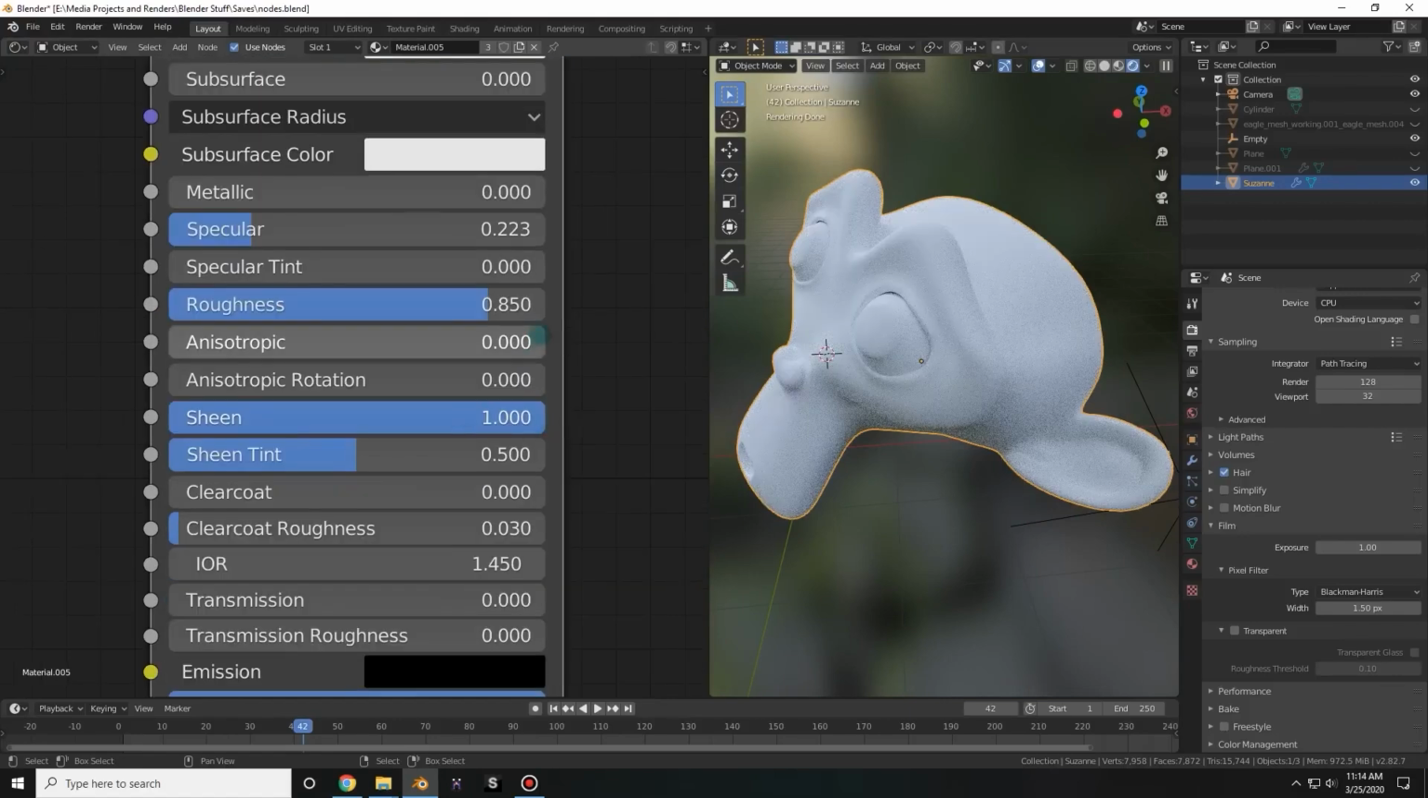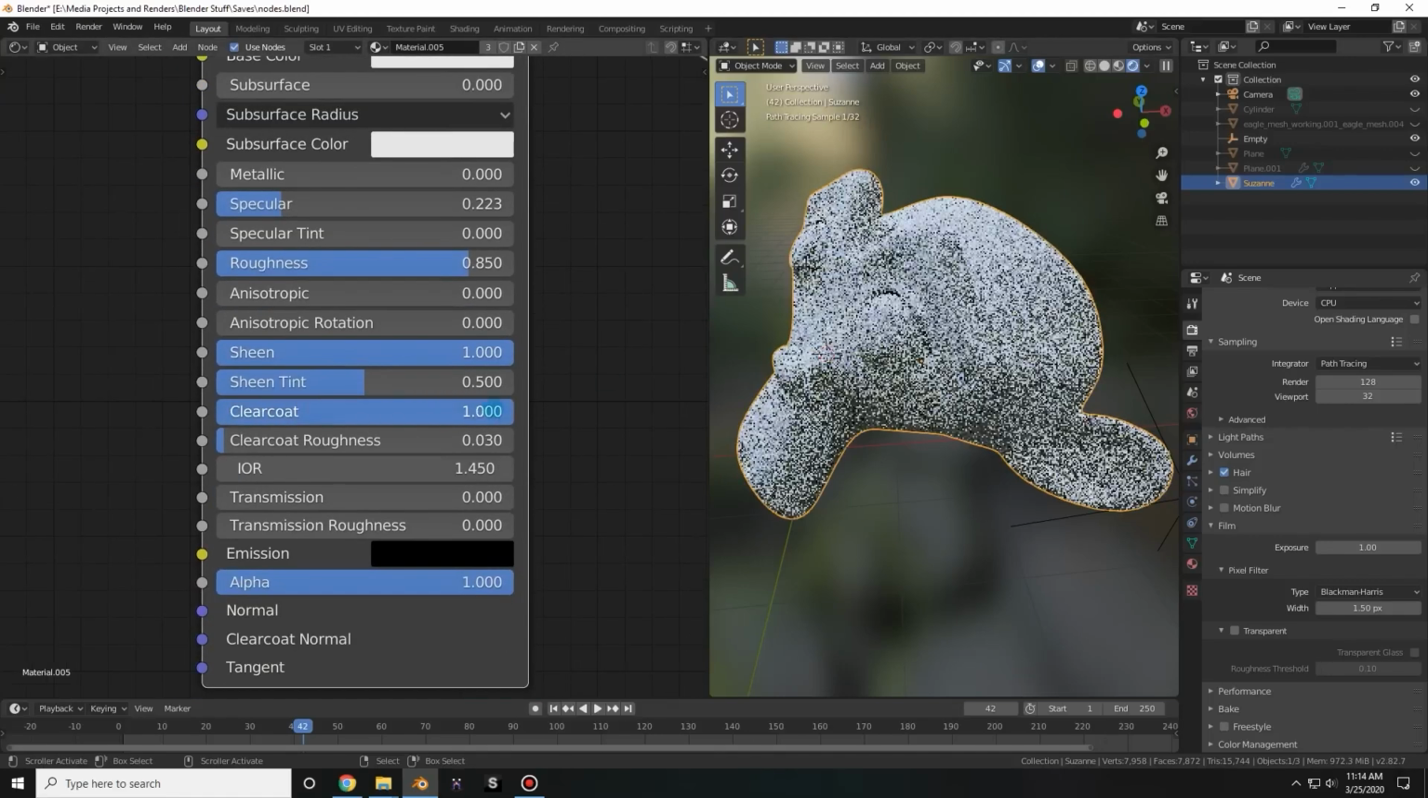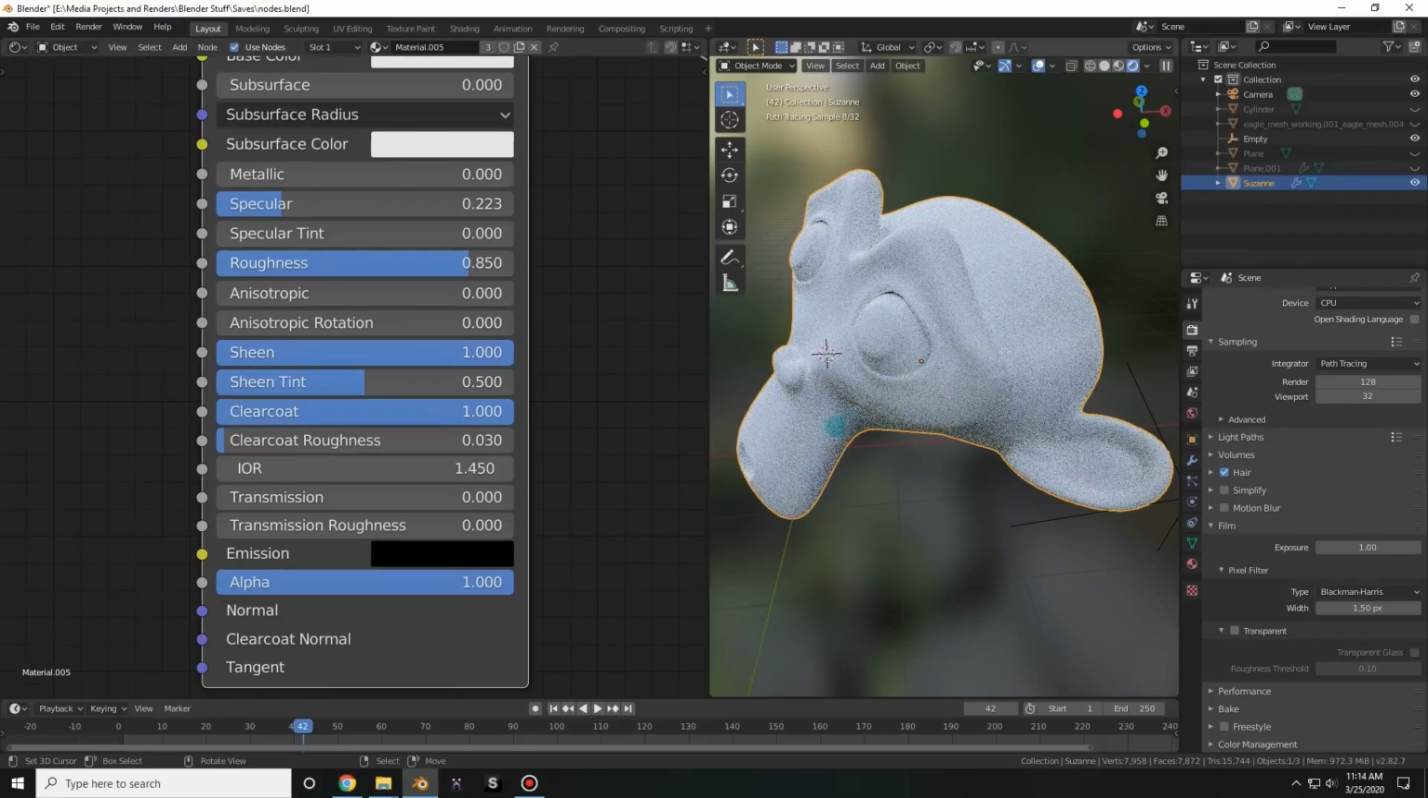Sheen is used mostly for cloth-like materials, and it has to do with the way that the light interacts with the edges. Clear coat is going to add a nice glossy specular layer on top of everything else, and this is really useful if you're making anything that has to do with paint, specifically car paint or boat paint.